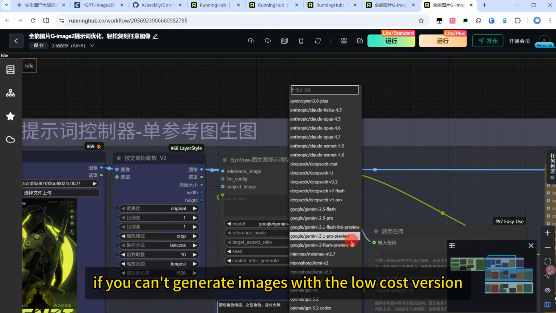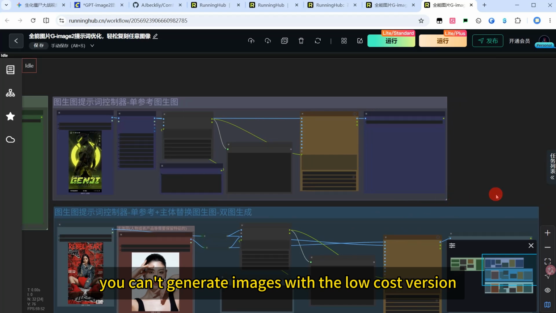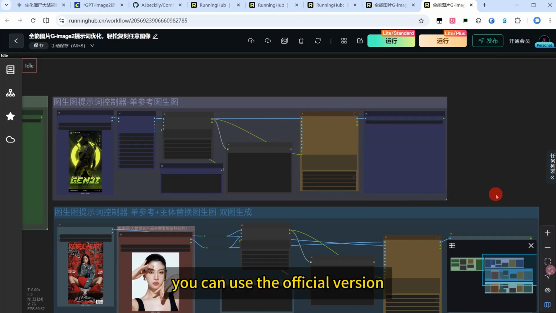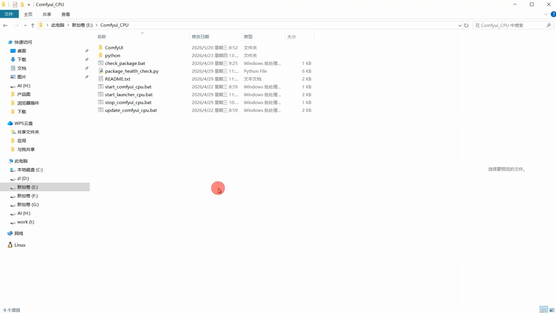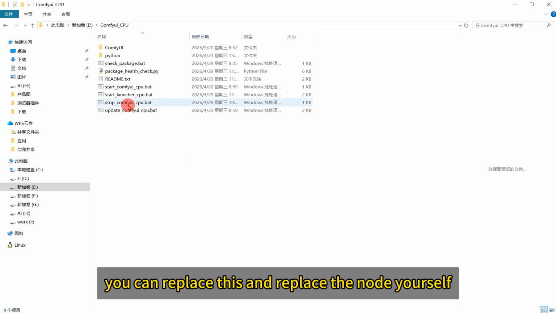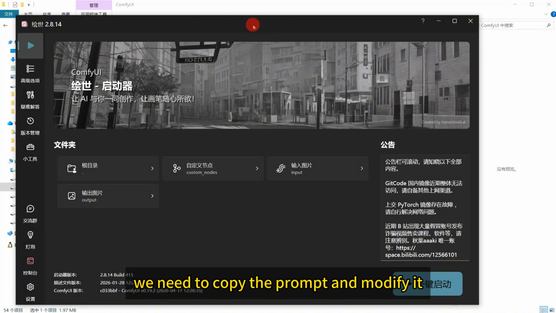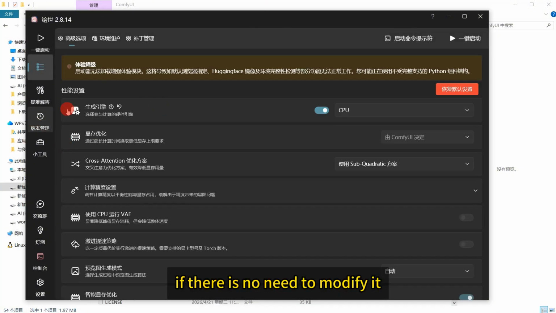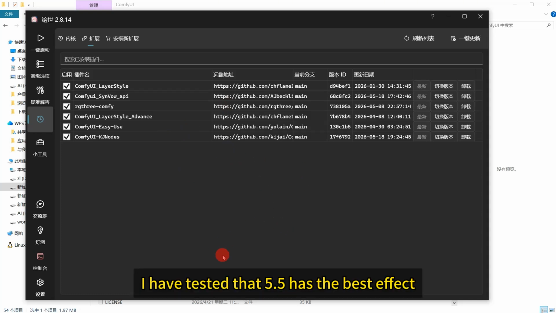If you can't generate images with the low-cost version, you can use the official version. And you can see the official stable version. You can replace this and replace the node yourself. We need to copy the prompt and modify it. If there is no need to modify it, we can directly generate images. The optimization effect is the best. So far, I have tested that 5.5 has the best effect.